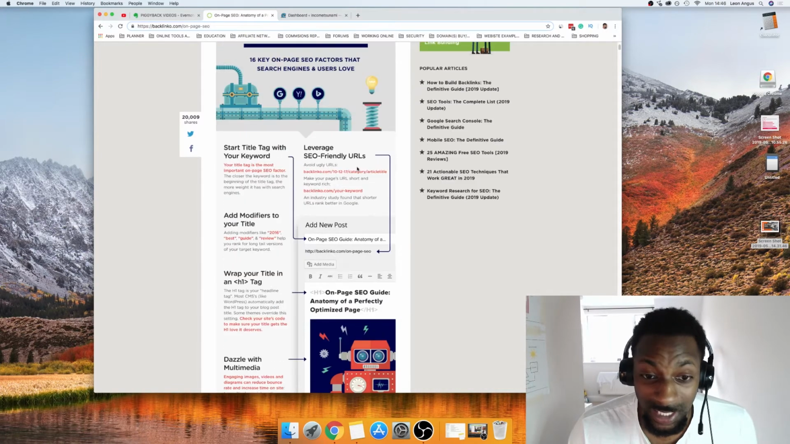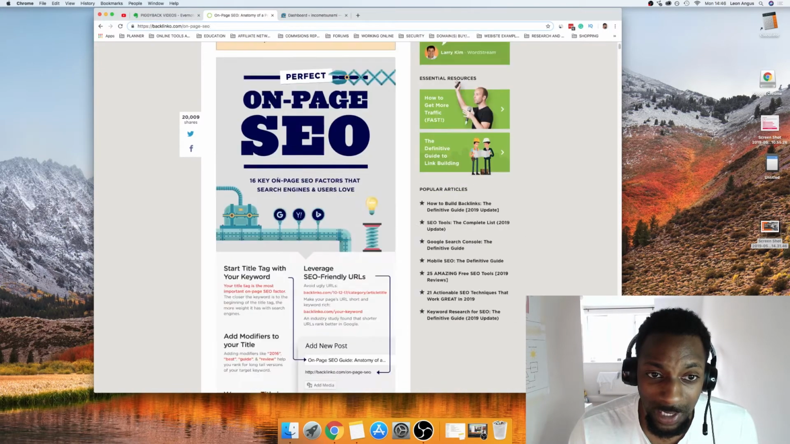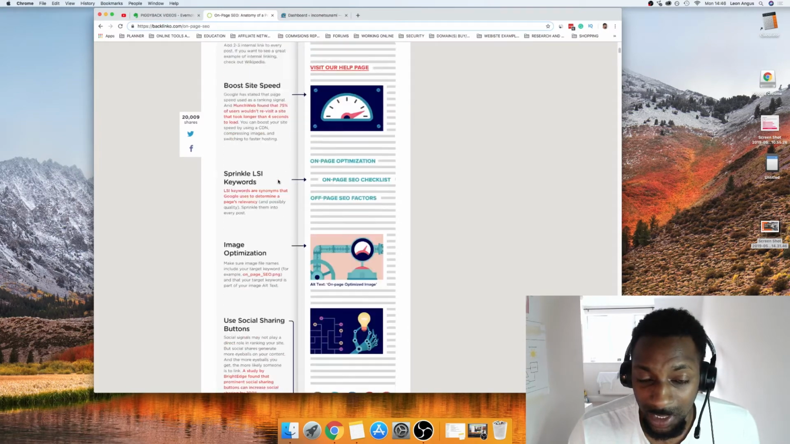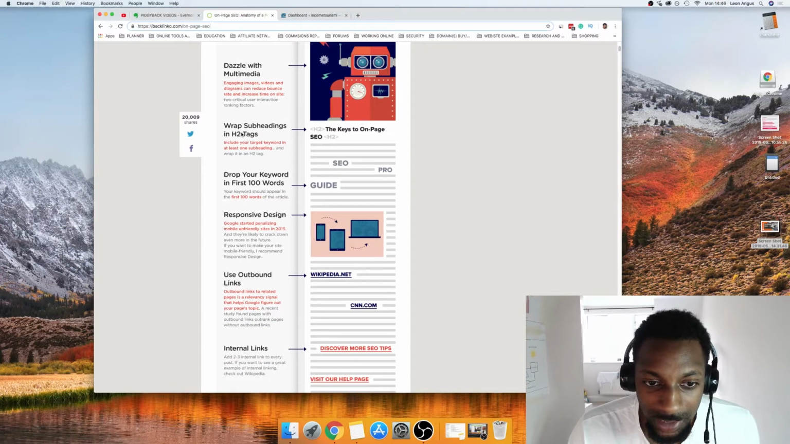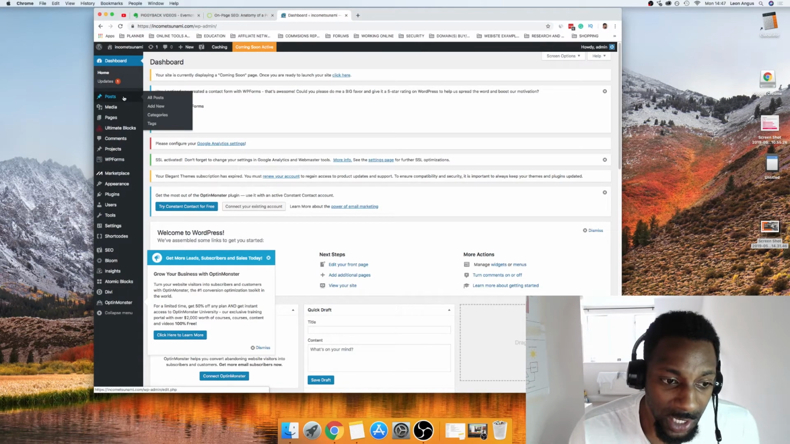Okay, so things like this, you see how you've got this big template. Basically something like this will keep someone reading, you know, they're going to be on the page for a while. Okay, and then wrap subheadings in H2 tags. So you want to put obviously your subheadings in H2s, and I'm just going to show you.